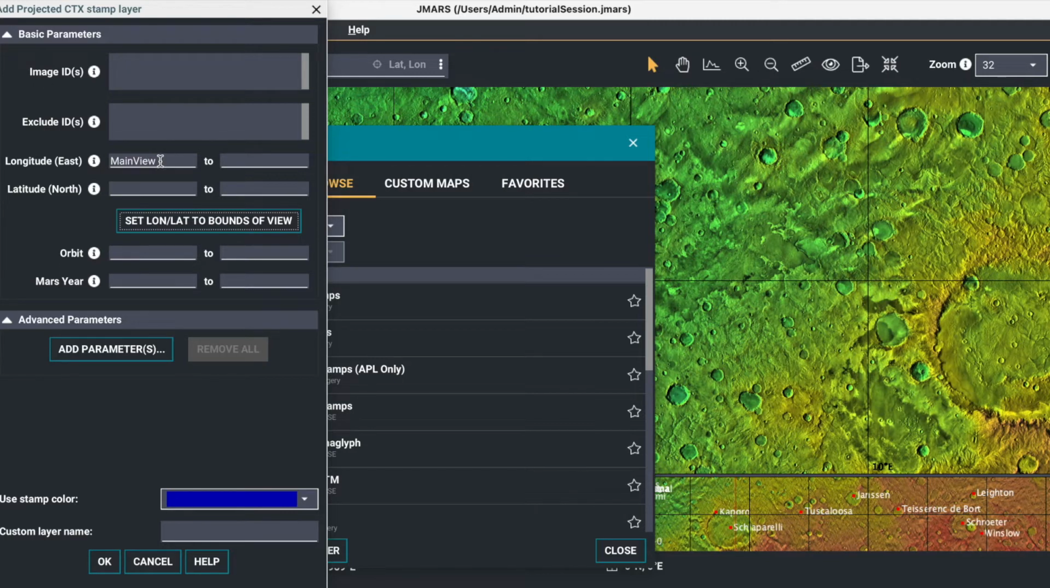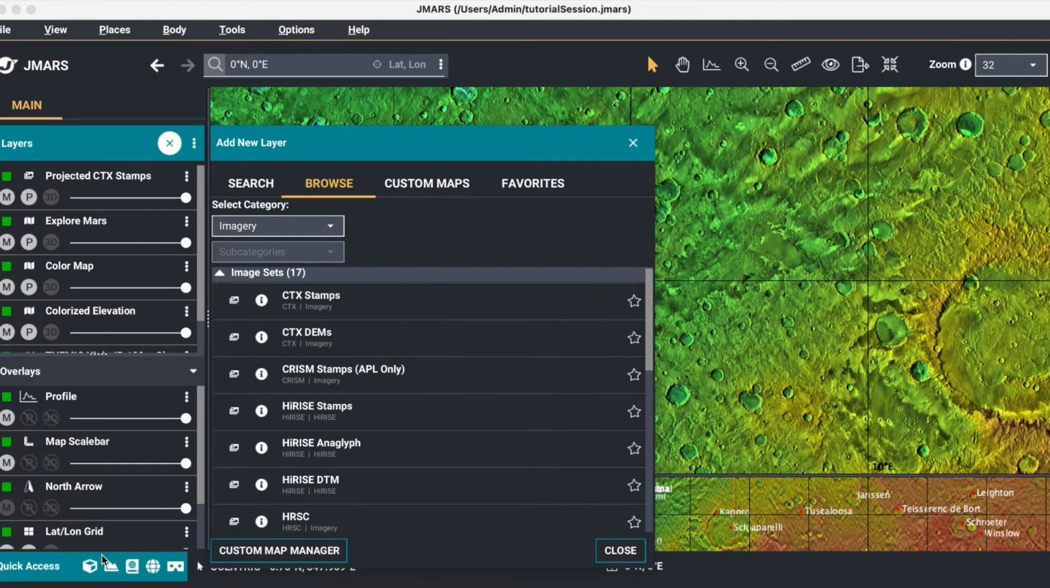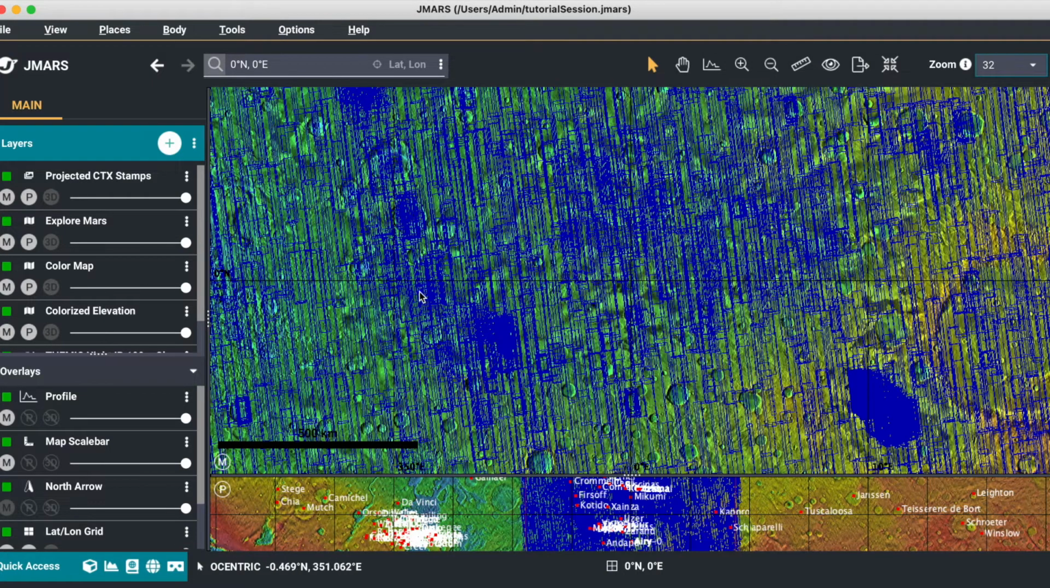This is basically saying you want to add all the stamps that you can see within the long lat values of your main view. So we're going to say OK, and close this out. And now you can see we have a bunch of stamps in our main view. And if you look at your Panner view, you can see all the stamps within this red box. This red box indicates that that's your main view.